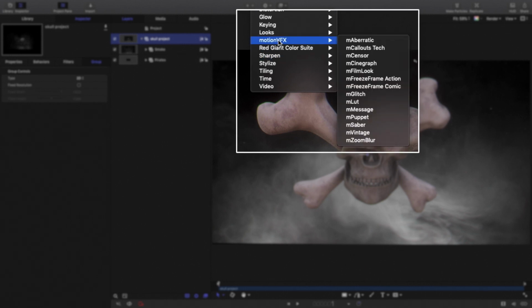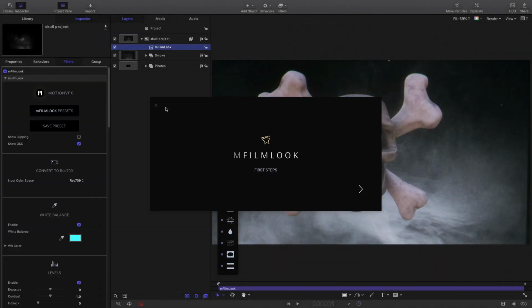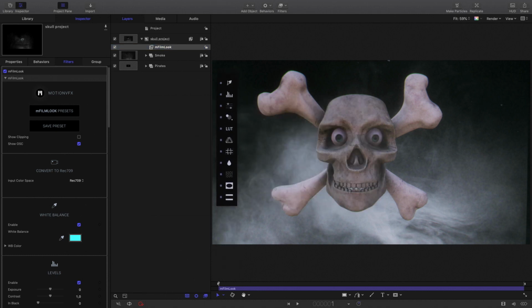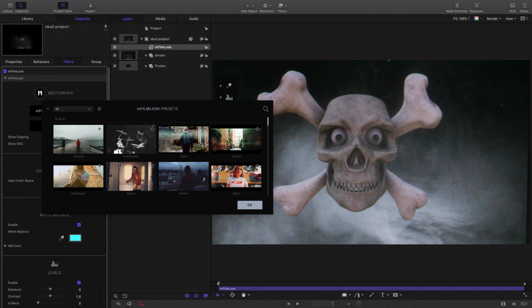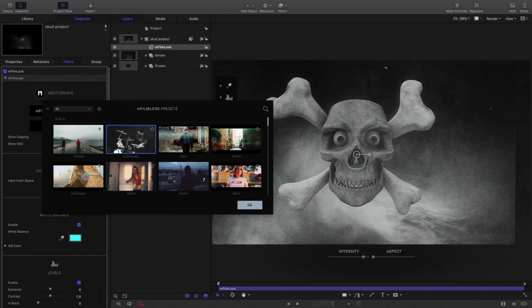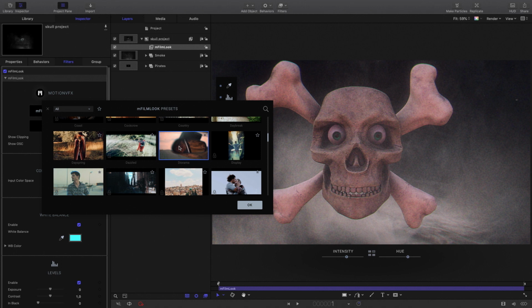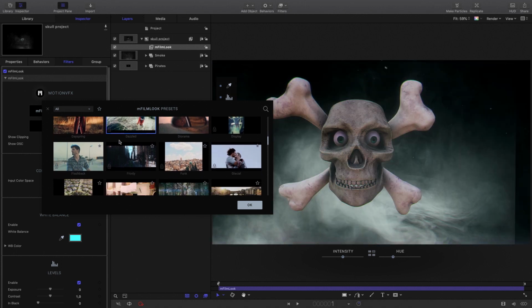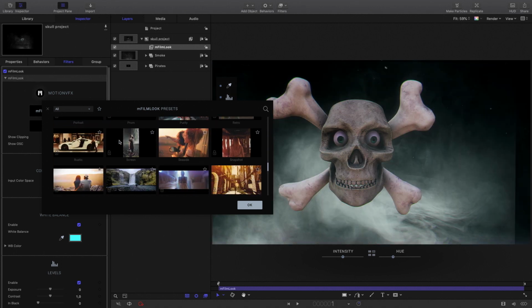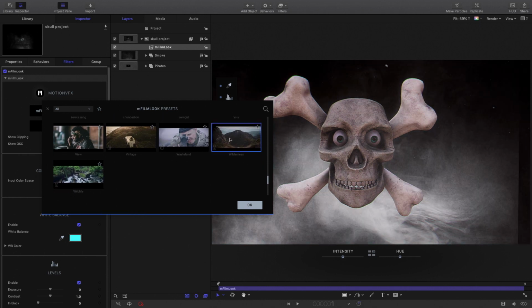And I will apply on it mFilmLook in order to get a quick color correction. I will go directly to the preset library where I can test many looks. I will select the wilderness preset and it's done.